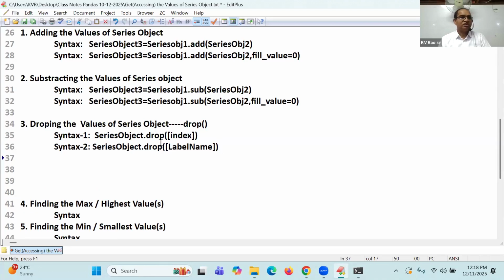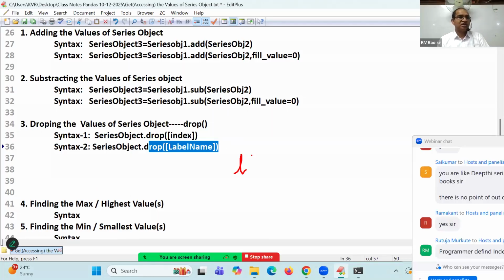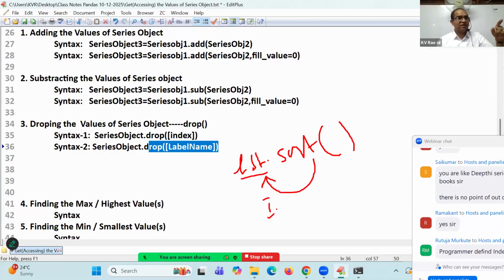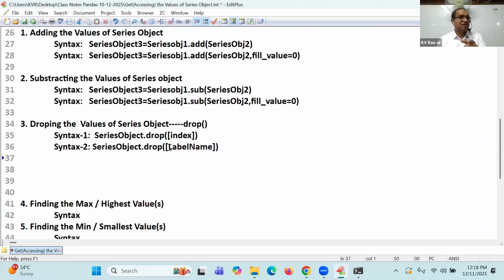Do you know, students? Once you drop this value, it is dropped, but the original data remains the same. It is similar to what? LST dot sort. Do you remember? Like this, it sorted the data in the LST itself. It is updated itself. That is called in place. It is modified in place and reflecting to itself directly. But here it is not reflecting to the series object immediately.